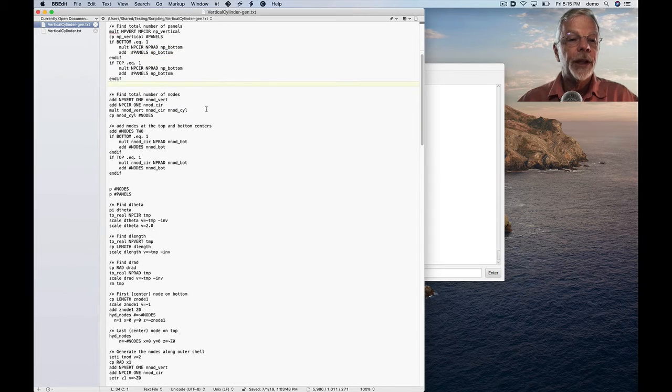All right, so then I want to find the total number of nodes. Well, that's something similar. I just need to do some additions and multiplications to calculate the total number of nodes.